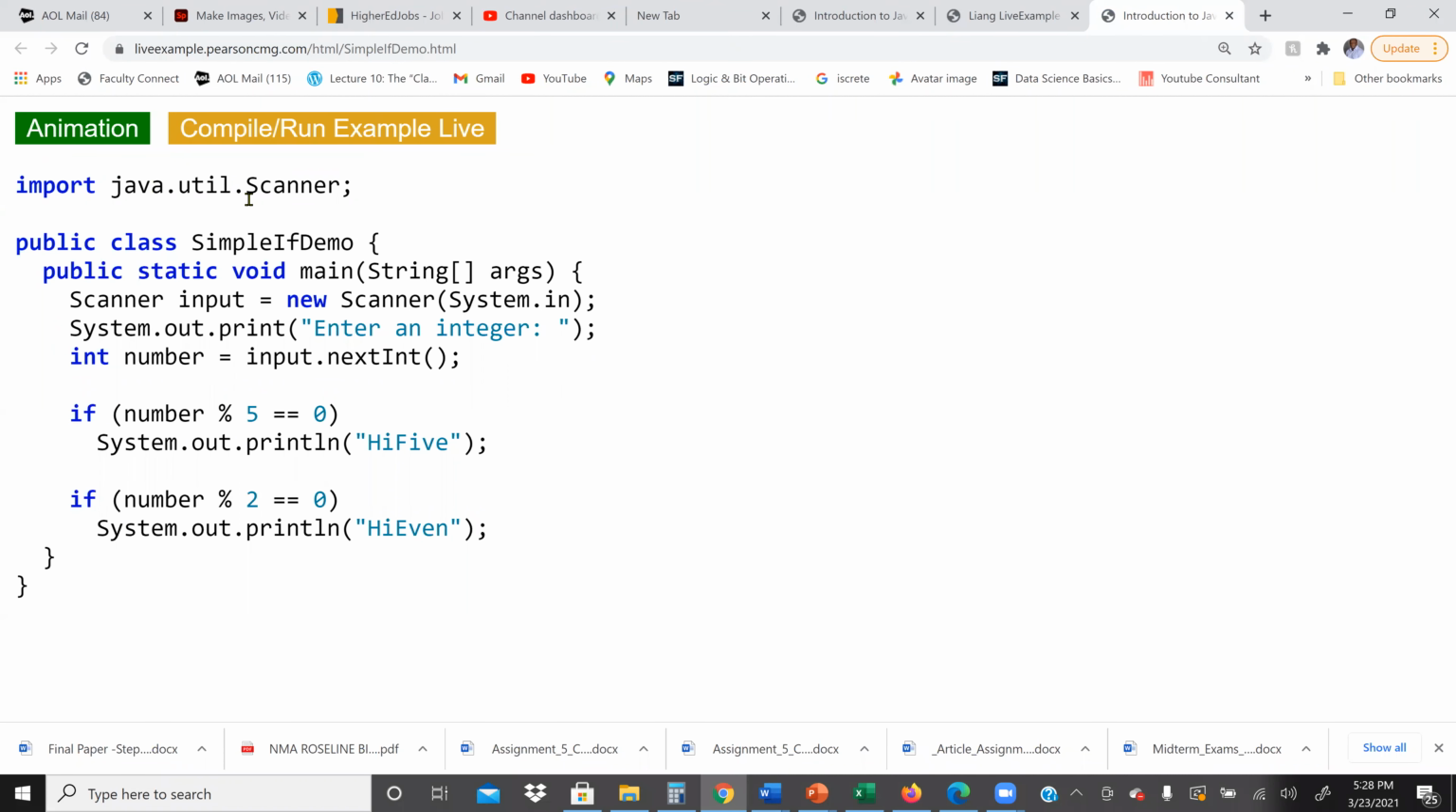So again, we still have our Scanner class. We're going to create our object. Here, our main class name is SimpleIfDemo. So that will be the name of the file, SimpleIfDemo.java. And the main class has the main method where normally our execution takes place. So first we create our scanner object named input. So we're going to use input to extract an input from a user.